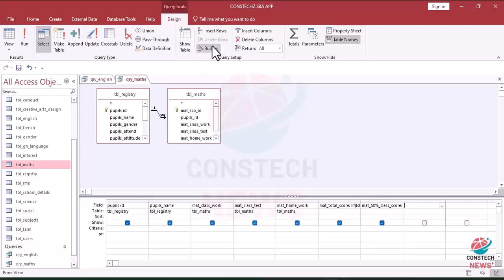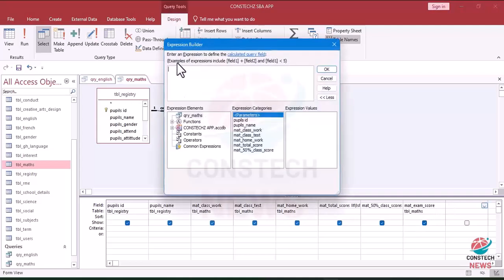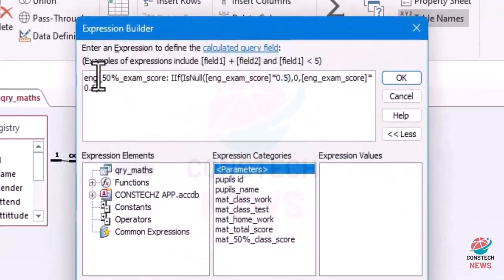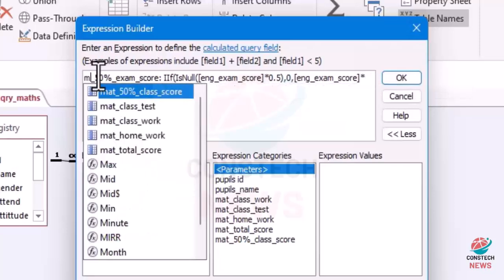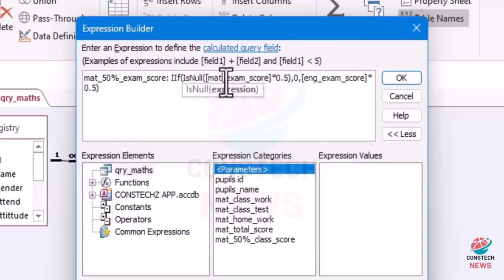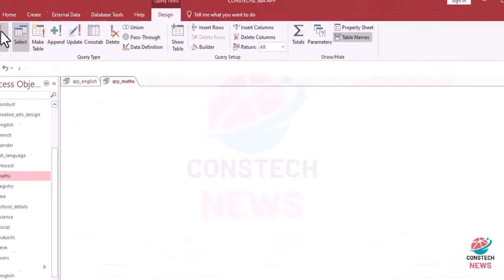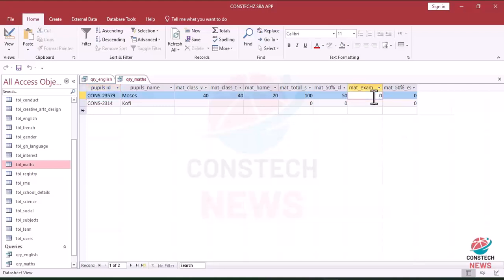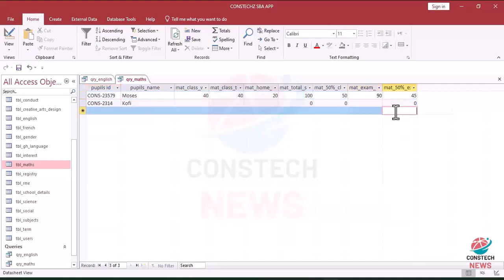So go to view, come here and select Maths exam score. That's correct. And come here and go to builder and paste what you have just copied. Paste it. Here we change it to Math. We change it to Maths. So how you name it, that's how you are going to write it over here. So click on OK. And let's run it and see if it's working. So let's assume that it had 80, 90. So it should be 45. That's correct. It's working.